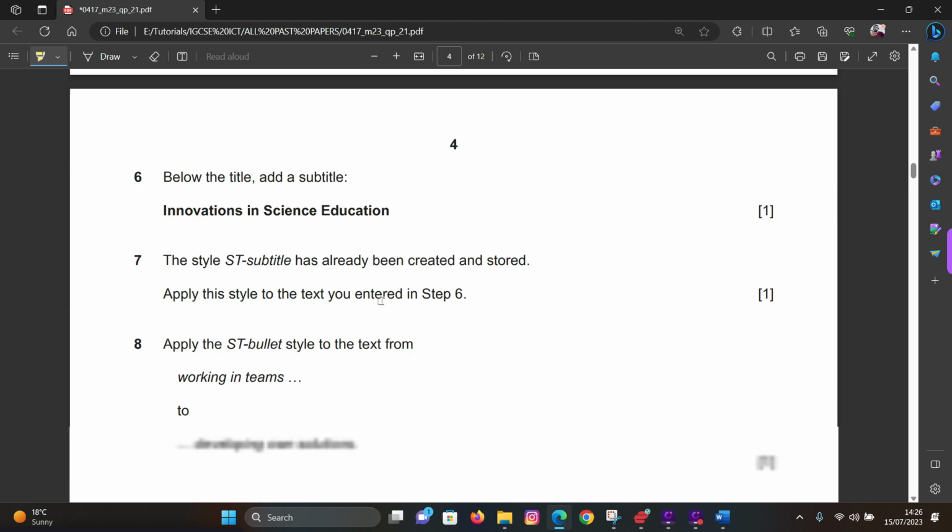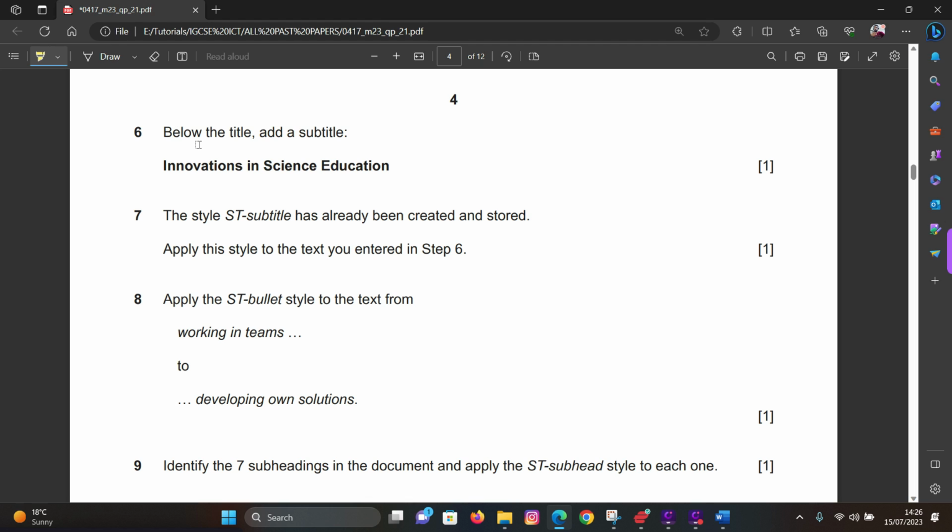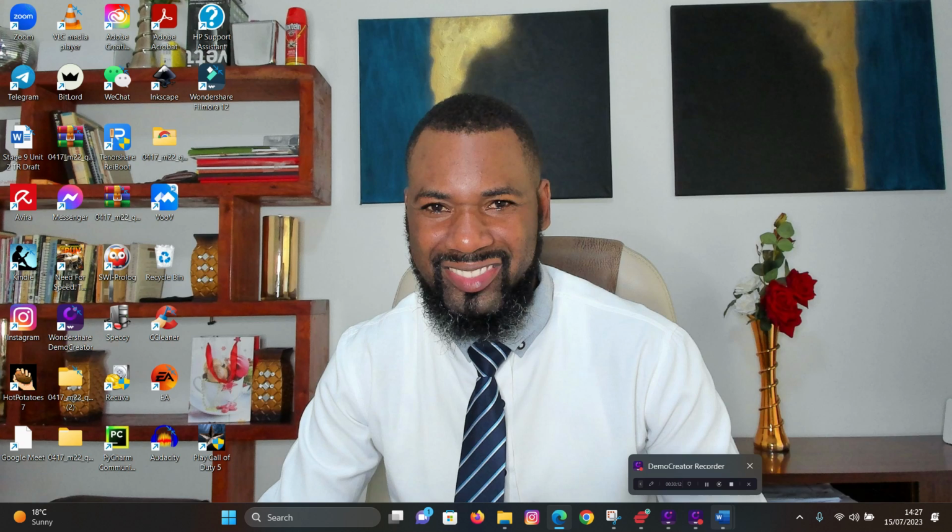So we're done with this step. Below the title, add the subtitle, Innovations in Science Education. Take note of the uppercase letters. The first letter of each word is uppercase except for "in". Everything must be typed accurately, because the mark is actually awarded for accurately typing this title or subtitle. And accurately typing the subtitle means that it must be consistent with what you have there.